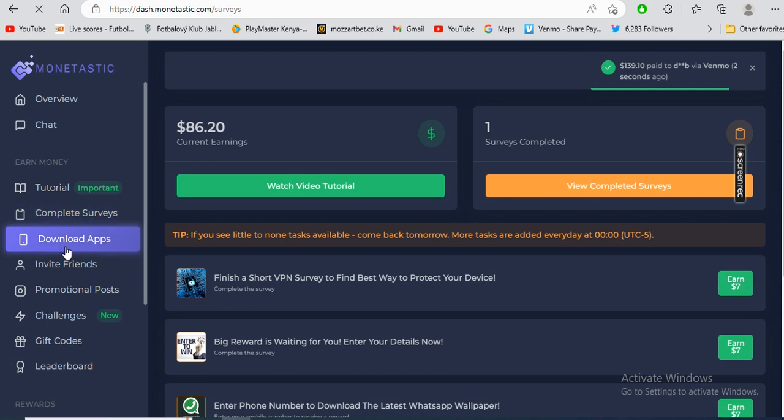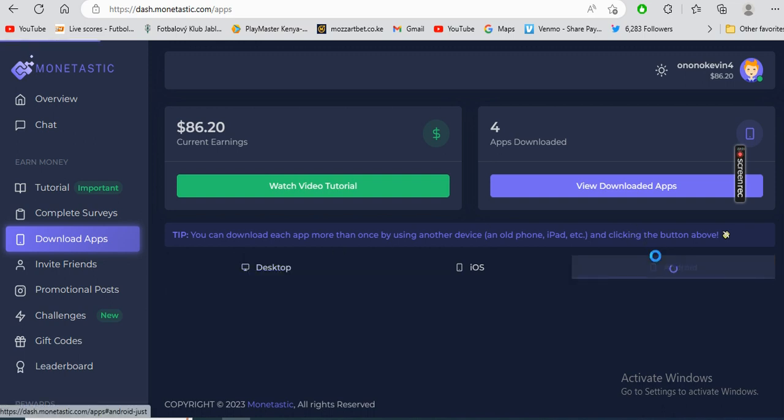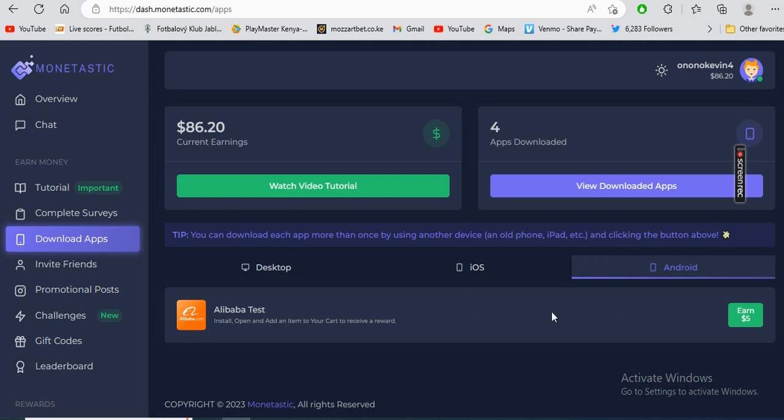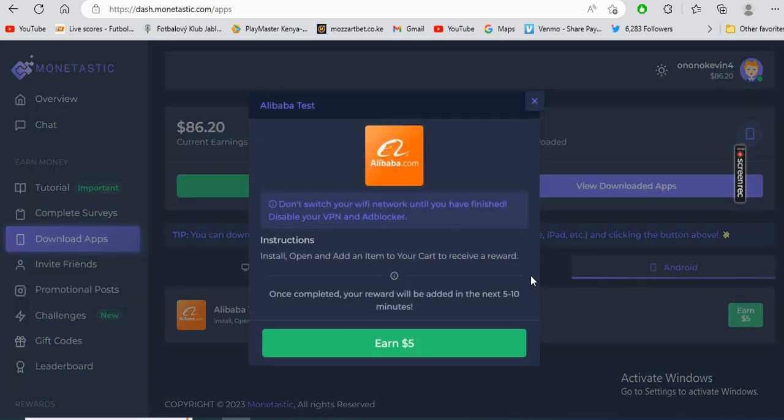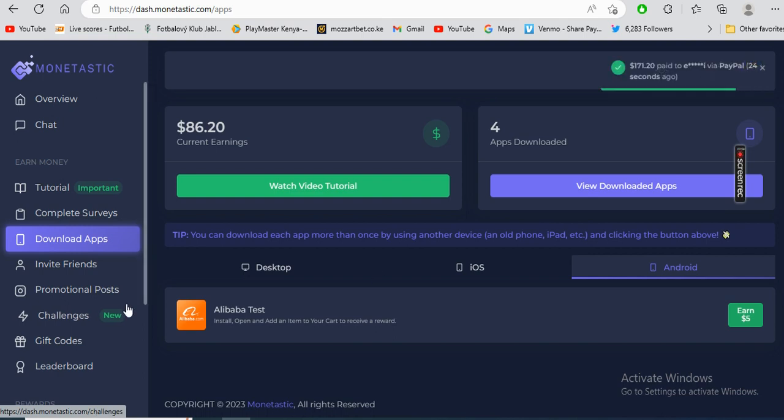Now, the other tab is to download apps. There's a video tutorial also showing you how to download apps. You can download apps on your desktop. If you're using your phone, there are also apps that you can download on your phone, and each download you can earn up to $5. $5 just for downloading an app on your phone.